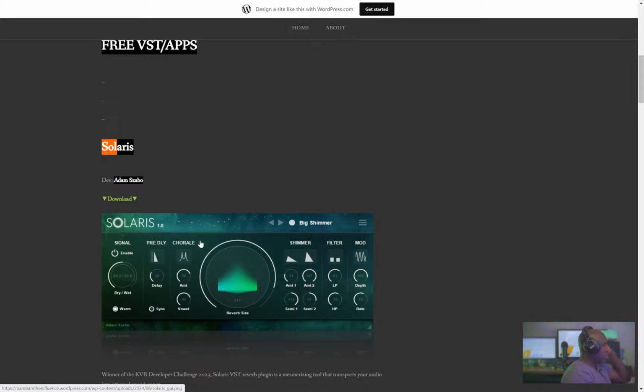The interface is resizable. It is pretty intuitive. Settings are pretty much self-explanatory. Over here we have the enable, dry wet, and warm button. We have sync for the pre-delay, so you can do milliseconds or have it synced by time signatures like quarter note, half note, whole note, 1/8, triplet, stuff like that. Over here we have chorale, which deals with a certain type of filtering, how they filter certain vowels, certain frequencies, to let certain vowels poke through and give you more of that over-the-top effect.